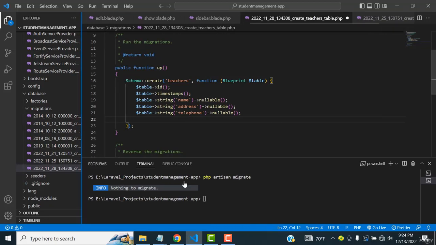Here you have to be very careful. You have to write PHP artisan make:migration add, and here you have to specify the column name. Now I'm going to add the additional column, which is a photo. So you have to write photo.